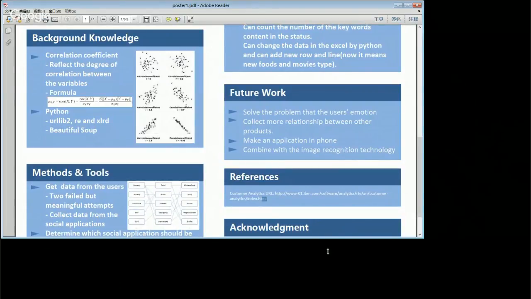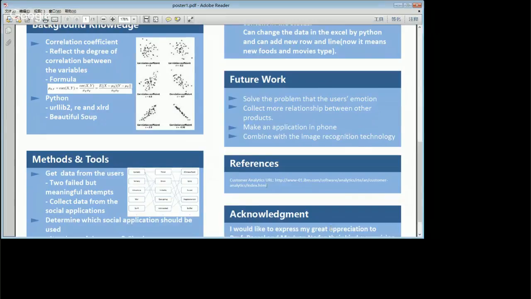And the reference here is the most important one. It's about how I can think about customer analytics and fund this kind of project.